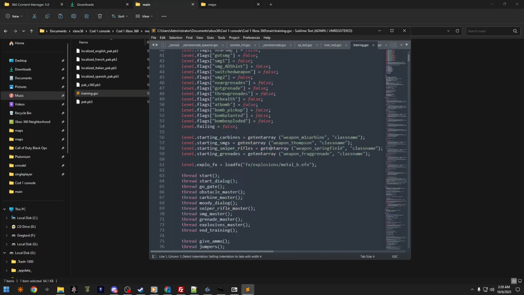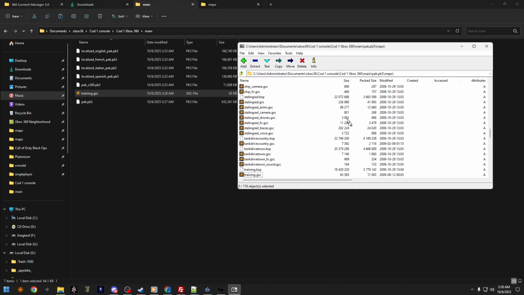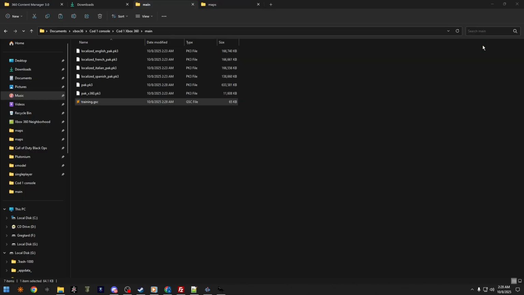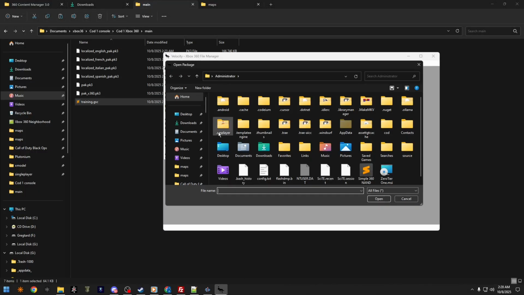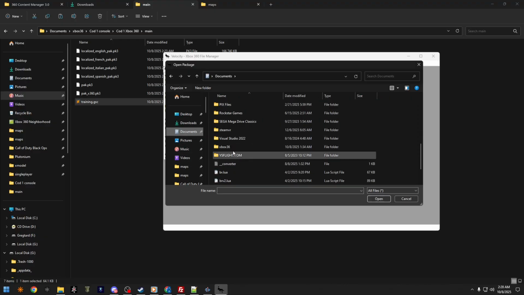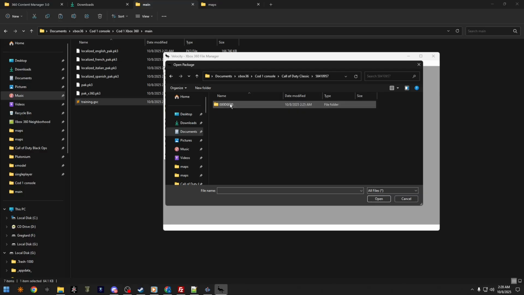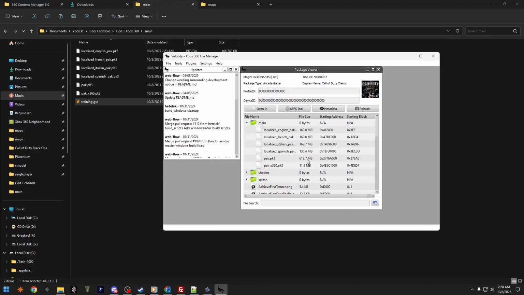Double check our changes. We have our changes. Overwrite. And now what you're going to do here, you're going to open package. You're going to go to where your clean copy to be modded is. So go to your Call of Duty Classic. And there's our file we want to modify. We're going to replace.